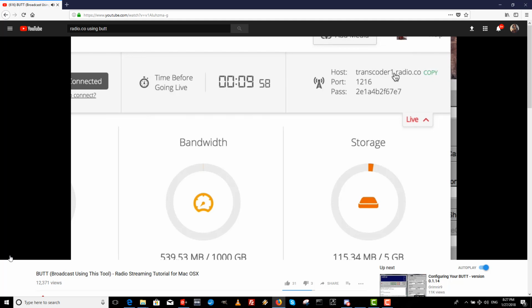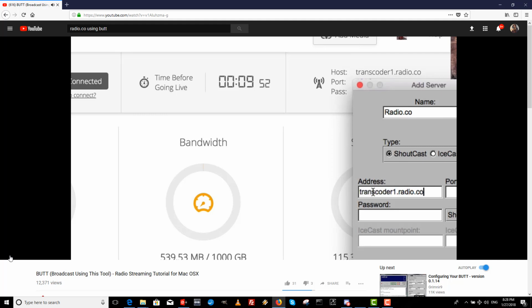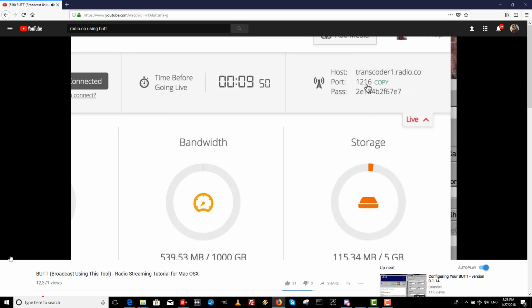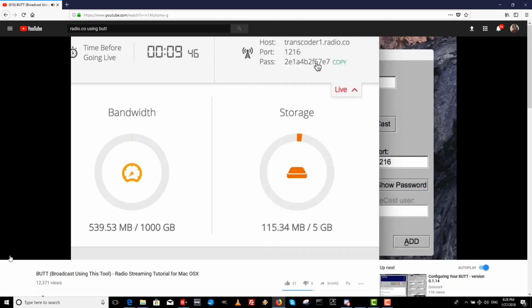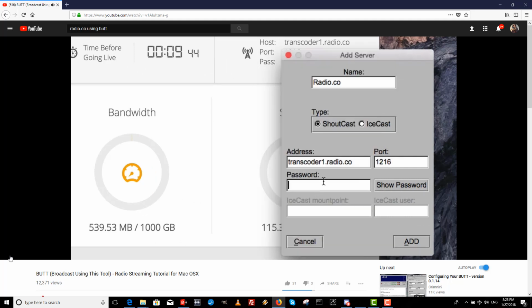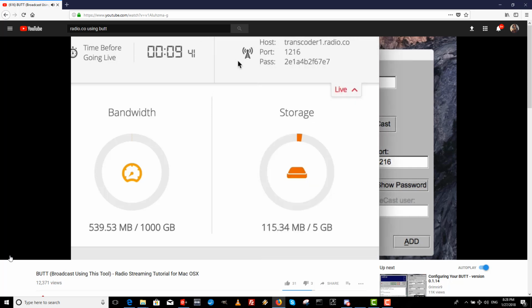And we need to just copy this. Now if I click on the relevant bit of information in the control panel, you'll see it will go green, which means it's been copied to my clipboard, and I can just paste that in on BUT. The host first of all goes in the address field, the port, and then also our password, and this information is unique to you on radio.co, so it will vary from DJ to DJ.